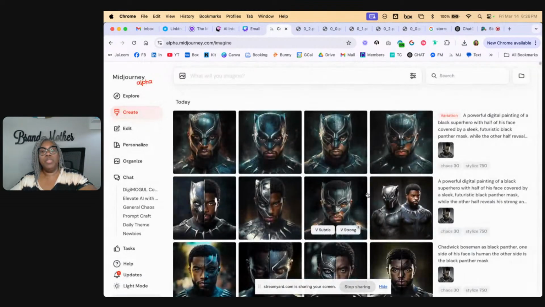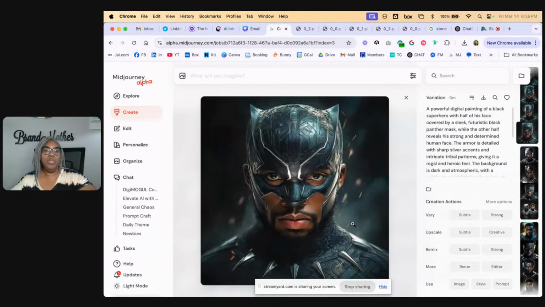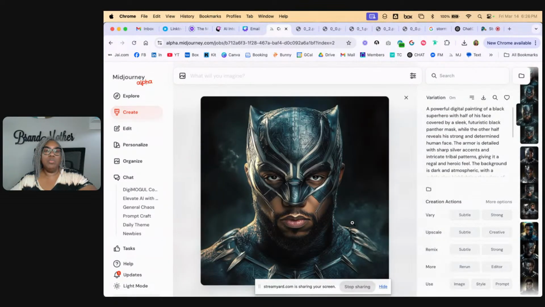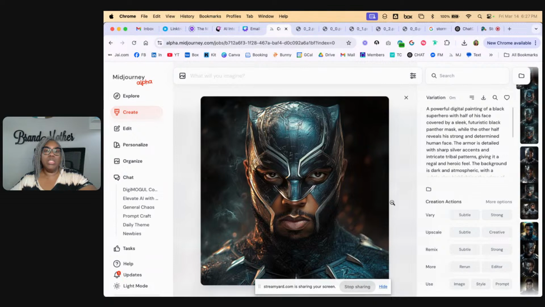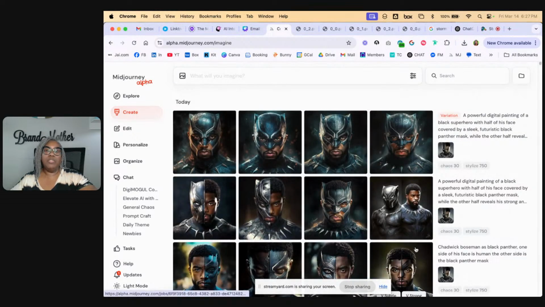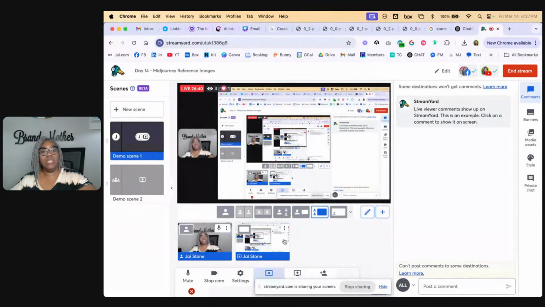And so I want to do a variation of these to see if I get anything better. And it no longer looks like Chadwick once I did that. So that's what happened. Okay, so that's it. Today was a little bit longer because we just had so many things to take a look at. But hopefully you've learned reference images, how you kind of get the same pose. Using reference images, you can control the colors, and you can control the style.